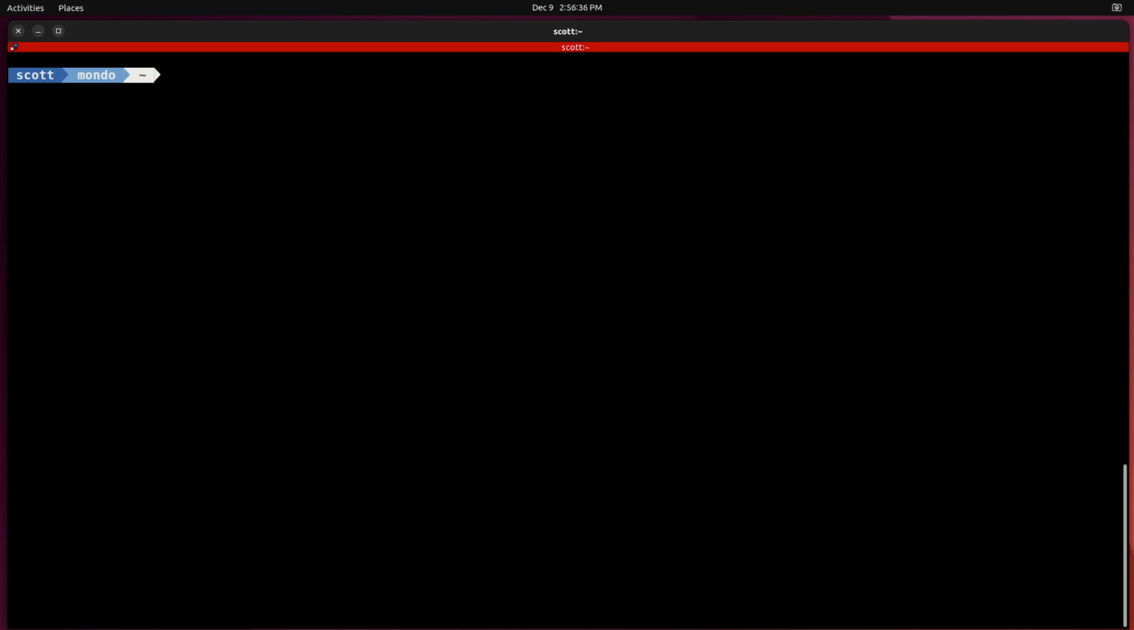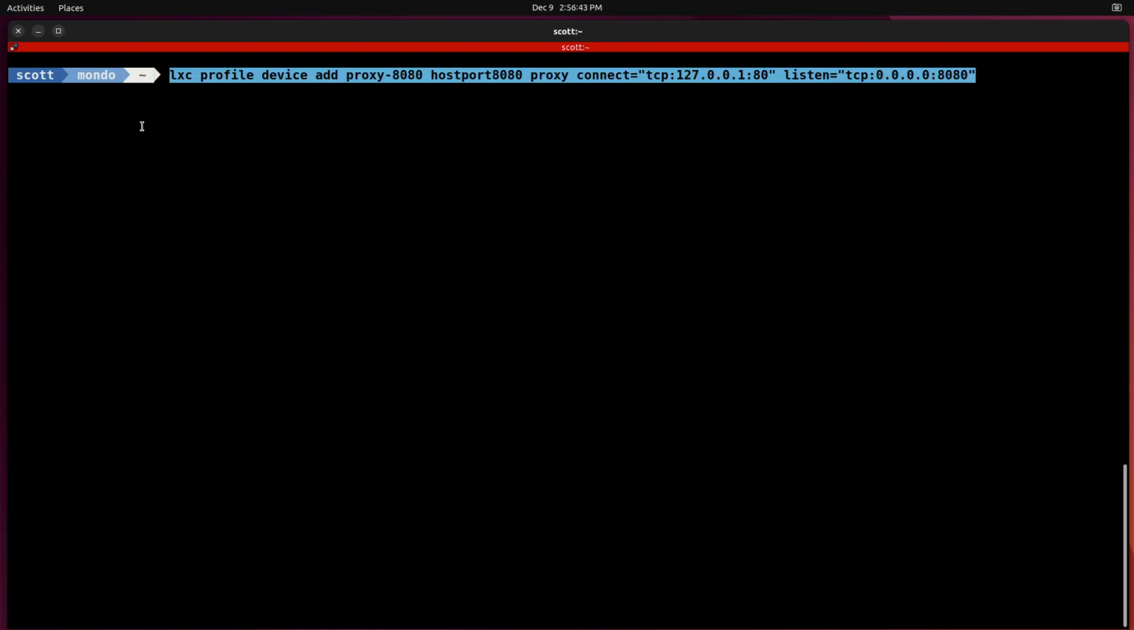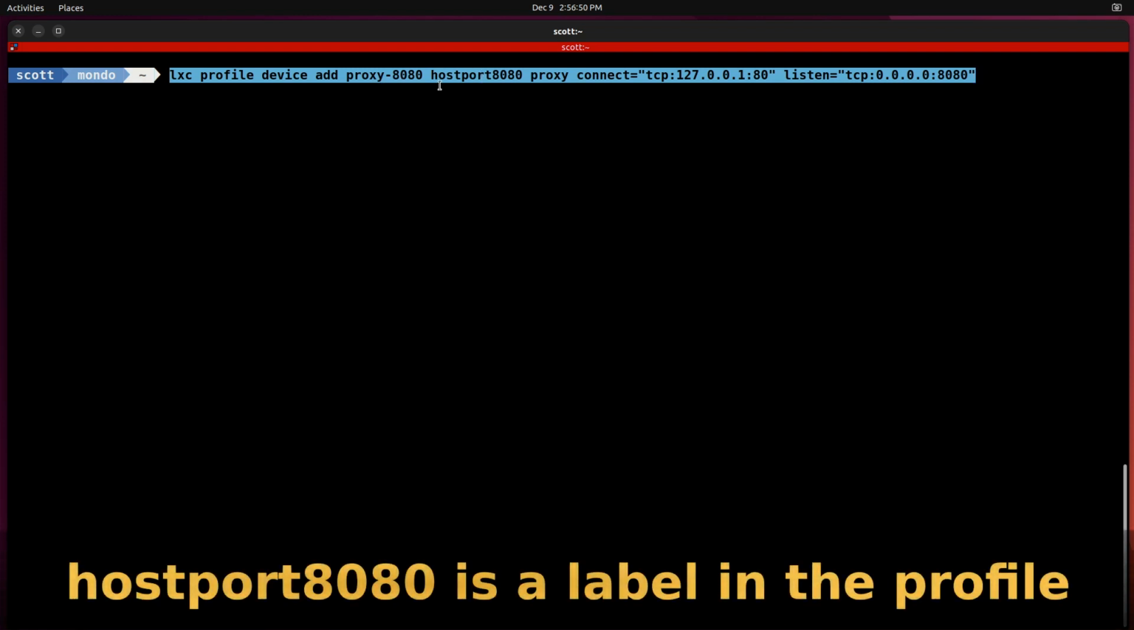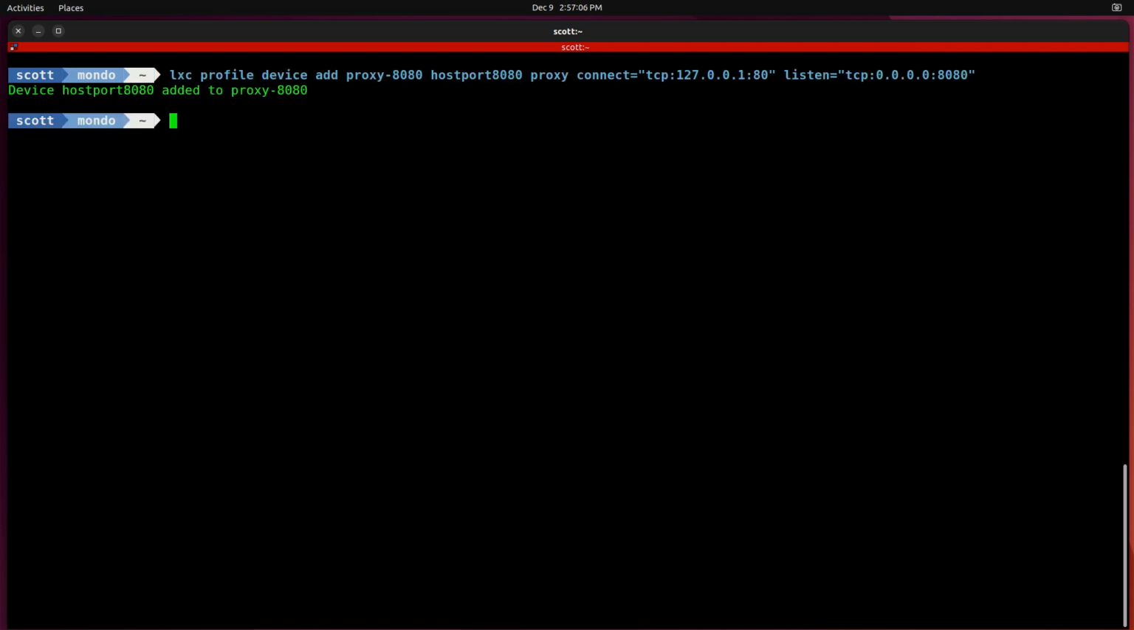And the next thing we want to do is add to that profile the directives necessary to make it work as a proxy. So we do an lxc profile device add proxy-8080. We just give it some kind of a name. This really isn't important. Host port 8080. And then I say proxy connections from this node, loopback connector, port 80 to port 8080. And the 0.0.0.0 means anybody can connect. So that goes ahead and creates that.